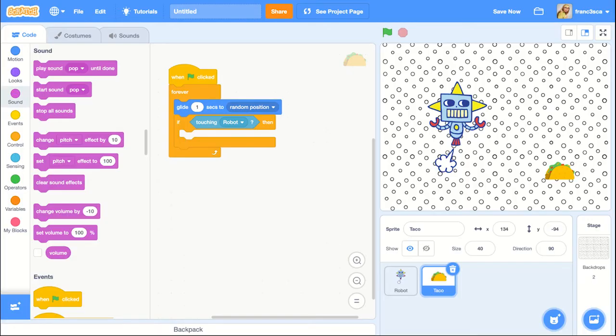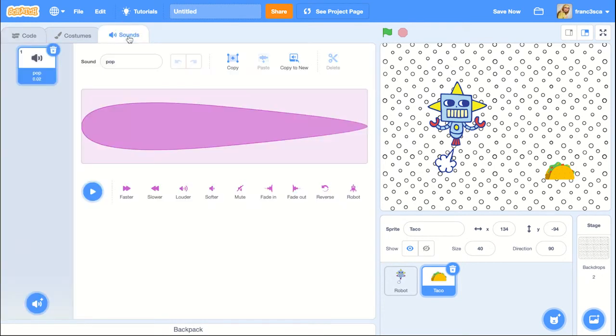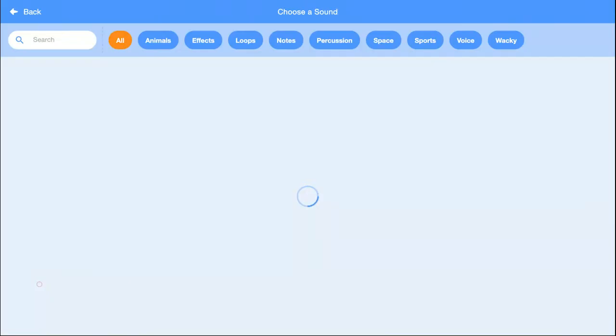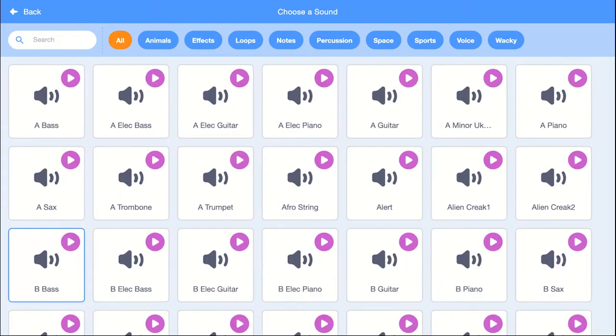Now let's add a sound. Click on the Sound tab in the top left corner. Like with choosing sprites and backgrounds, you can choose a sound from the sound library, record your own, get a surprise, or even upload a sound. I want to choose a sound from the sound library, so I'm going to click on the magnifying glass. You can click on the play button above each sound to hear what it sounds like.